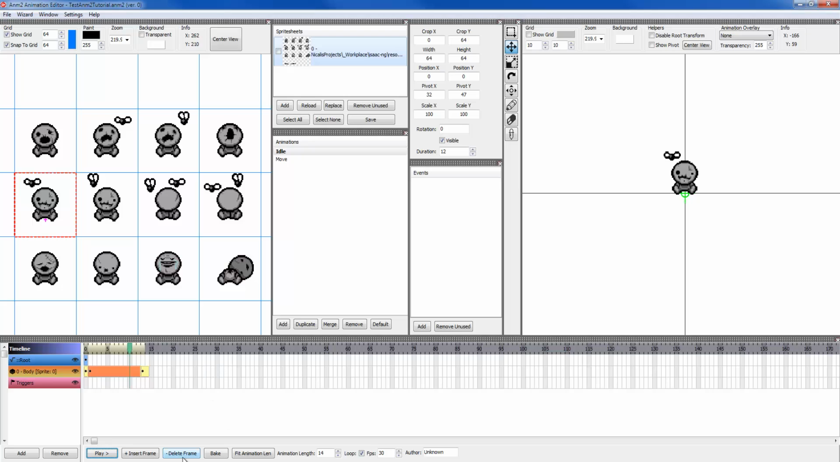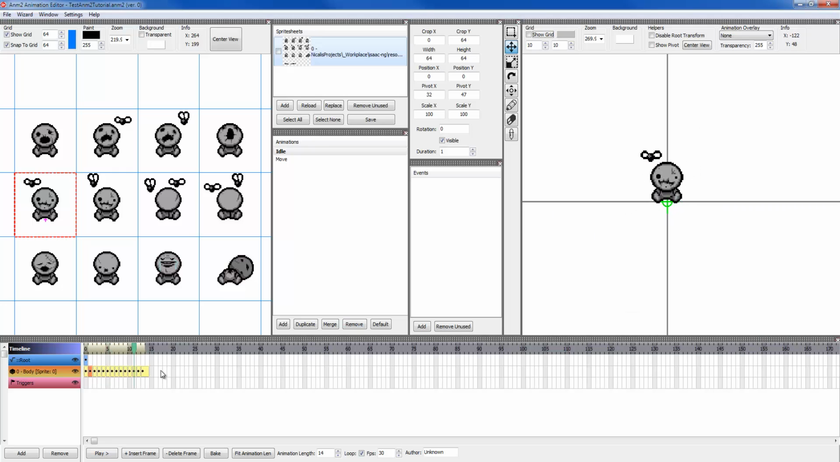Let's try to bake it now. Bake. Round scale, okay. Oh cool. Seems that I found a bug. Okay, I'll fix it later.